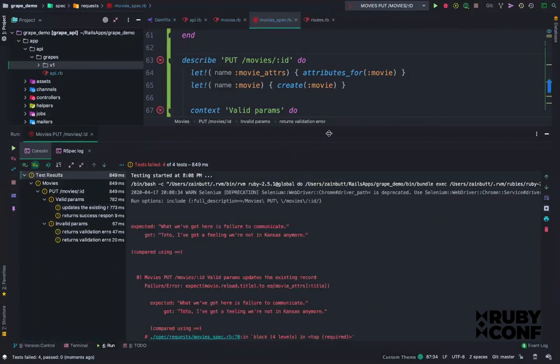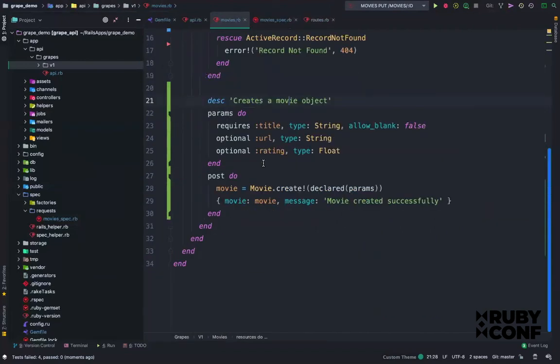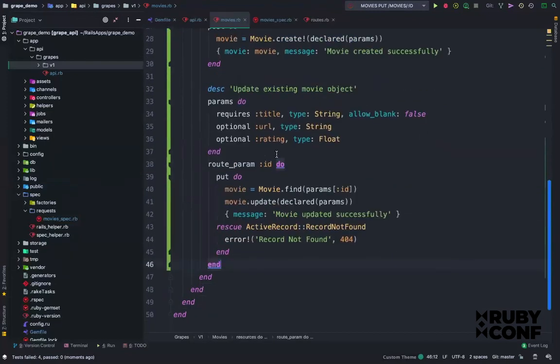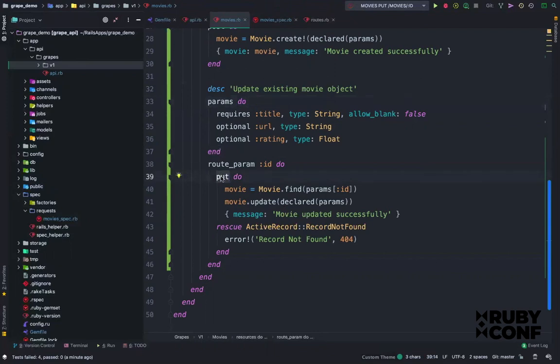Yeah, so it failed as expected. So again, I'm going to go ahead and quickly copy the API for update. As you can see, this is almost identical to post as far as the params option is concerned, and we are using the RESTful method put to tell Grape that any put request for update should be redirected to this block.